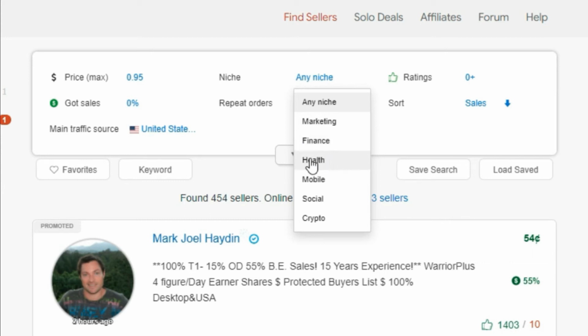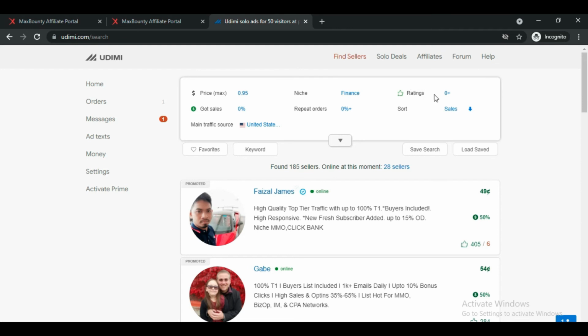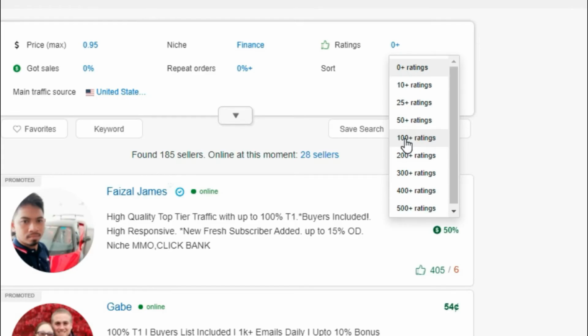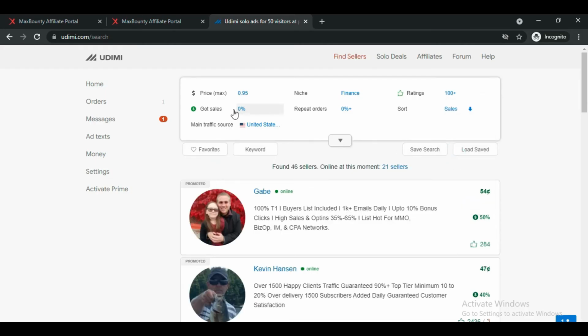But if you are promoting a health offer, you have to choose that. If you are promoting any social traffic or marketing traffic, then in that case choose that category. So let's say that we go with the finance category here. So let's choose that. And then in the ratings, you have to click on here and you have to choose here 100 plus rating. The seller that we are going to work with should have at least 100 plus ratings with it. So let's choose 100 plus here. And then it's written got sales.